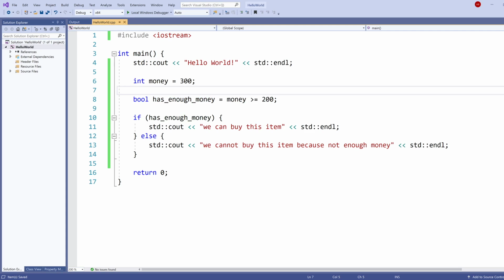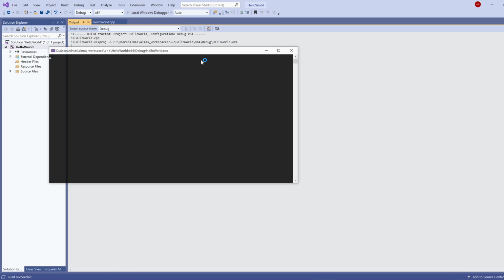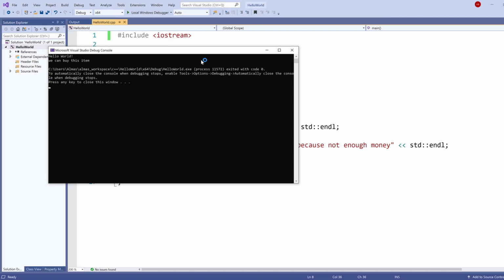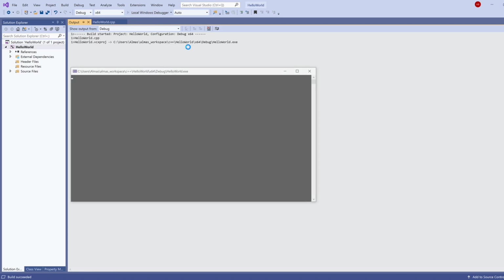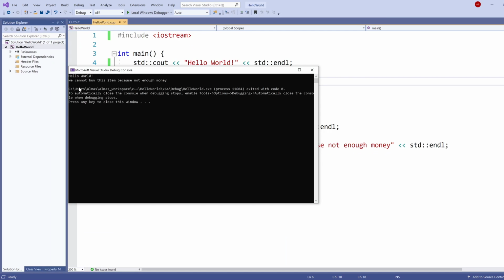And then the rest of the code remains unchanged. Even without running this, we can kind of see which is going to be executed, because 300 is definitely greater than 200. So the character should be able to buy this item. And if the money was 100, then guess what happens? We cannot buy the item.